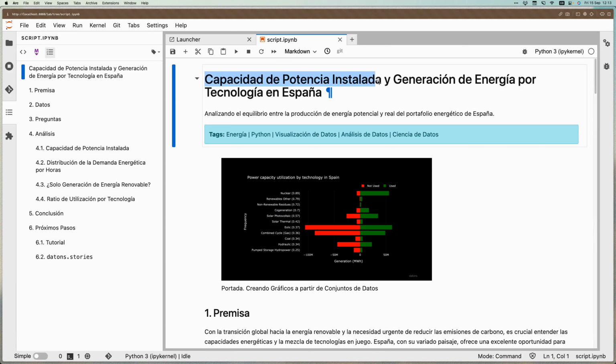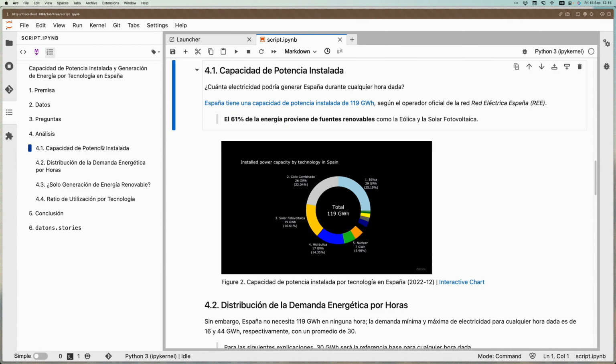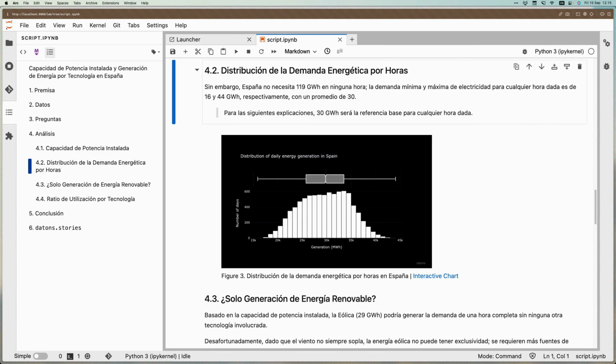Installed power capacity and energy generation for each technology in Spain. In this tutorial, I will explain step by step how to create Python code to analyze the differences between the different energy generating technologies in Spain. First, we will look at the installed power capacity and then the distribution of energy demand.